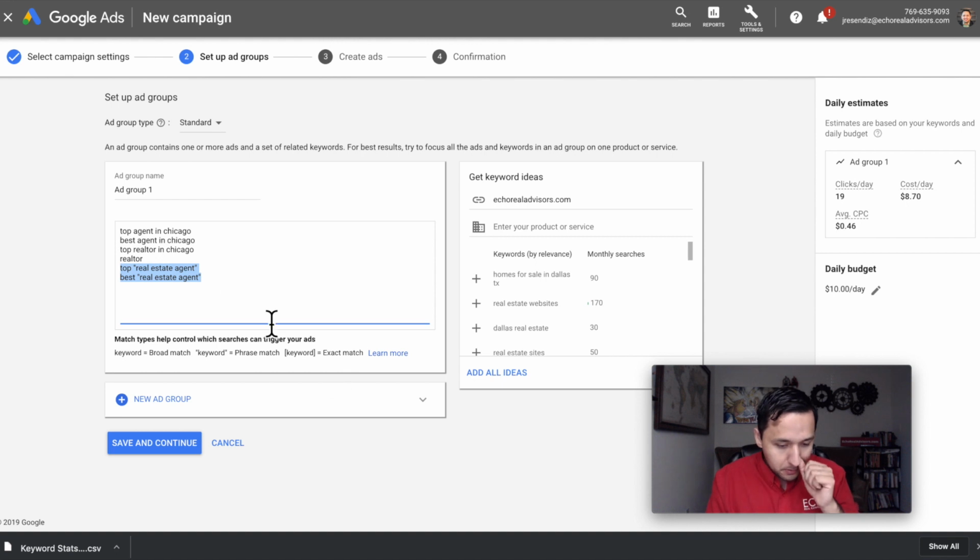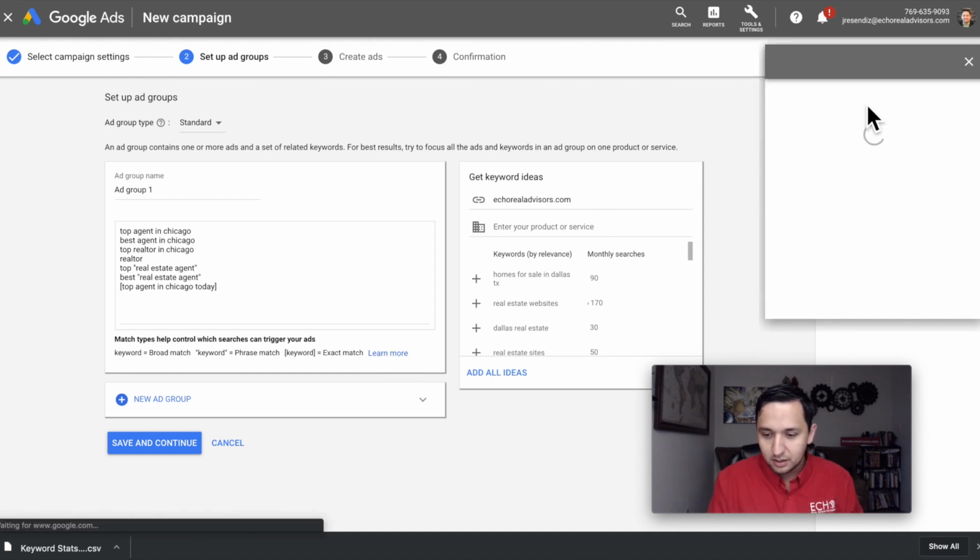And then when you go to exact match in brackets, you're telling Google, I only want to show my ad if somebody says top agent in Chicago today. I only want to show up if somebody types that in. And that's your exact match. All right, we're not gonna cover broad match modifier. If you want to look at that, just go to click learn more.